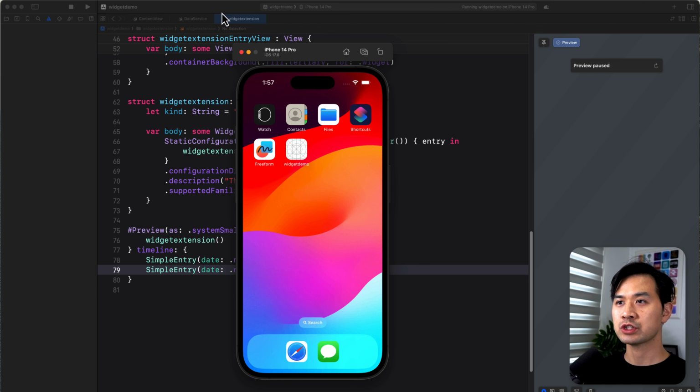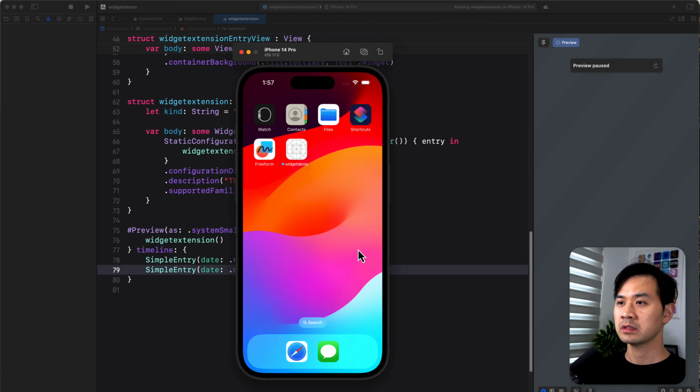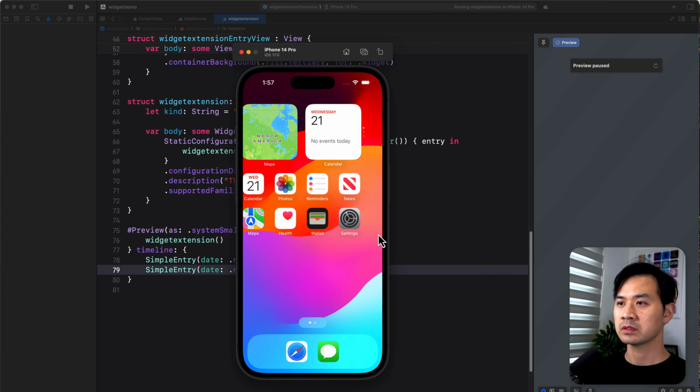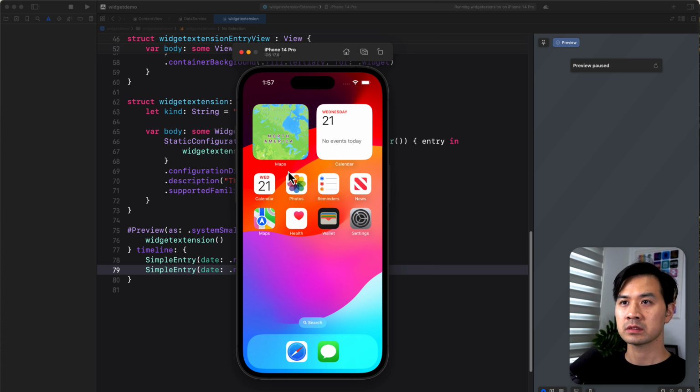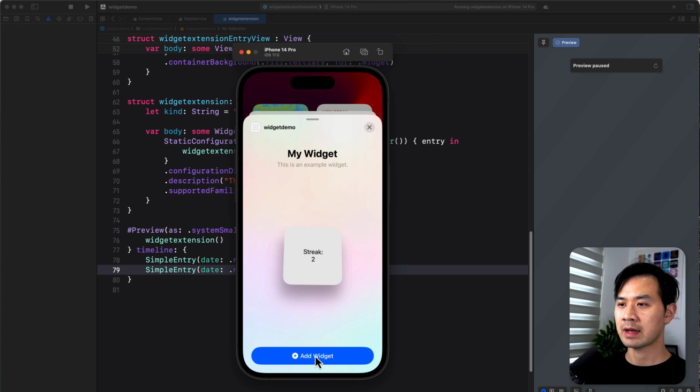In terms of the widget, let's run the widget. So we're going to choose widget extension and then run it. And it should install the widget for us. Running widget extension on iPhone. It may come if we give it a little bit of time. If not, we can add it manually. Just tap and hold the home screen, click on this plus, and we'll search for it right here. There it is. Streak 2, add widget.